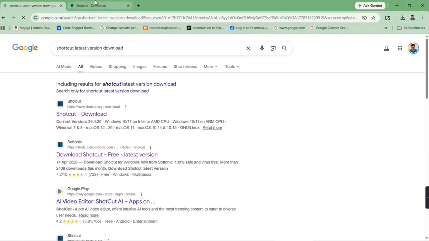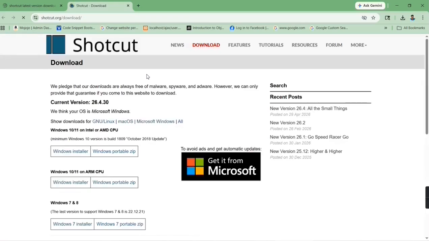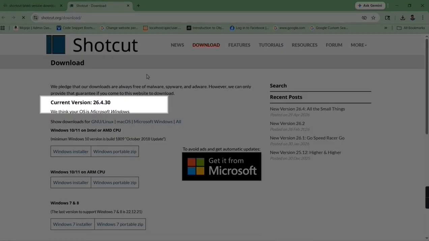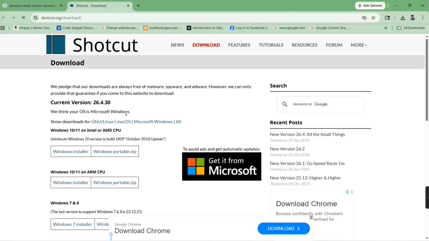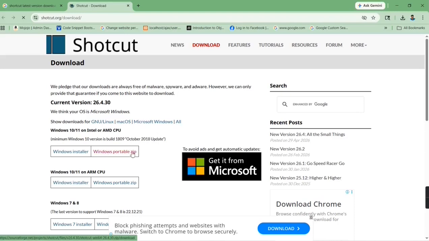The page will open. You will see the name of the current version, which is 26.4.30. You can download it for GNU Linux, MacOS, Microsoft Windows, depending on which operating system you are using. I'm using Windows OS, so I will choose the first one, Windows Portable zip.